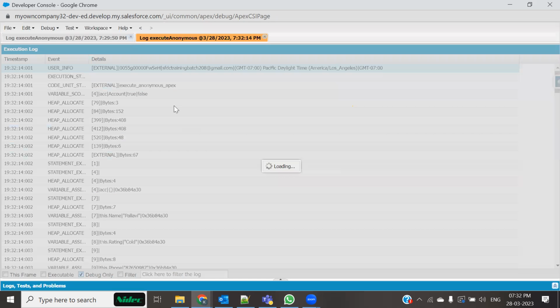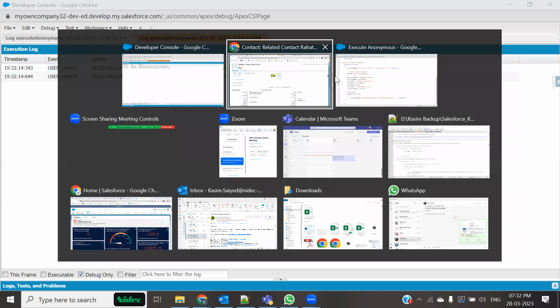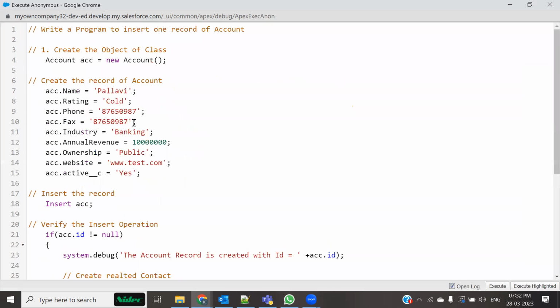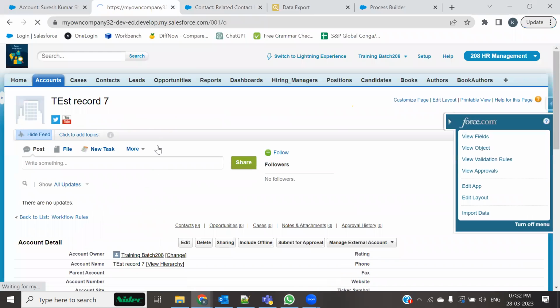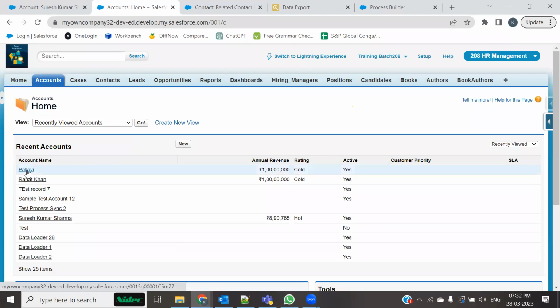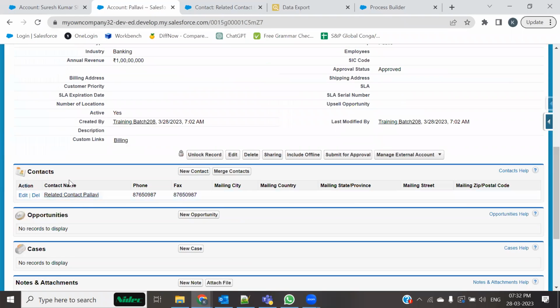And now the first thing, the account is created along with the contact as well. So what is the name? Pallavi. All right, let's go to the Salesforce and try to find it out. Do we have any such record with the name Pallavi? Yes, we have this. And for this Pallavi, you can see the related contact as well.